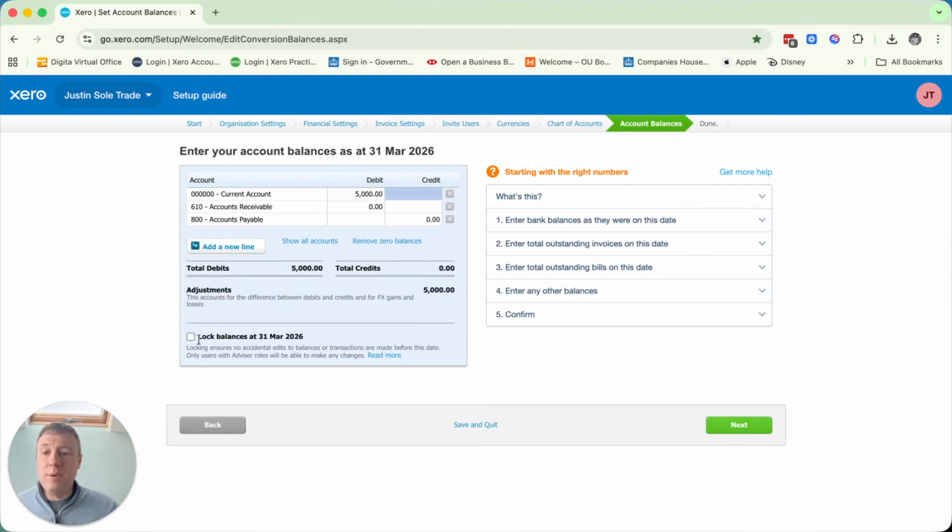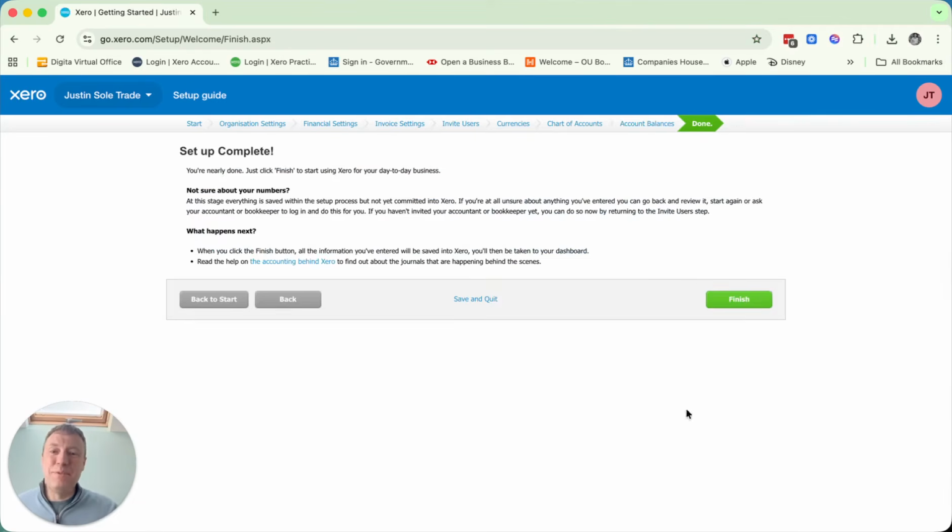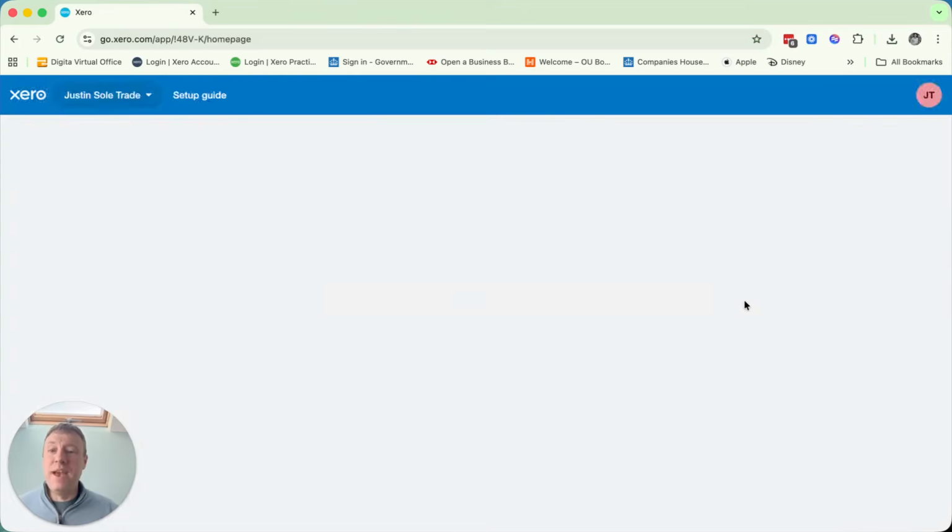When I've done this stage, by the way, I would also lock the balances. It just means that if you accidentally choose the wrong dates or anything like that in Xero, and you suddenly think, oh, I forgot it was 2026, I put 2025 down, it's going to stop and give you a hard barrier and say, no, don't do that. The accounts are locked, and it'll stop you doing it. But that's it. We're done. The setup's complete. And I can press finish.